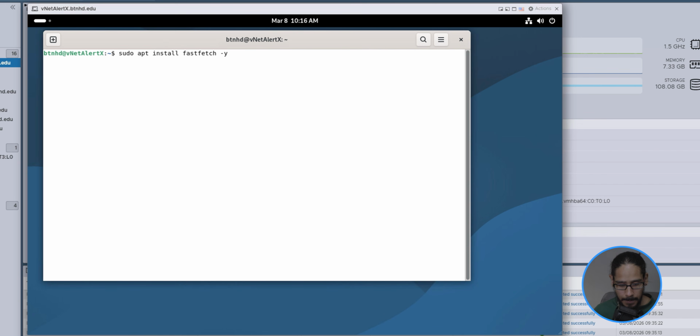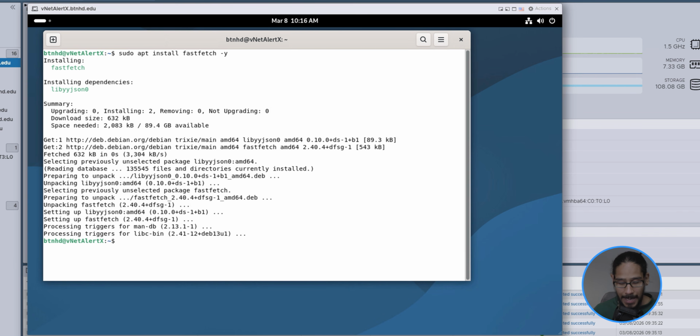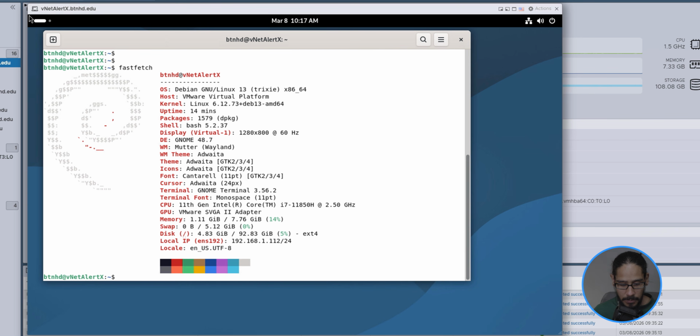Now, another thing that I like to install with a lot of my Linux machines, I like to install fastfetch. So I'm going to run the following command, and I'm going to hit enter. And it's going to start installing, and eventually you're going to get this done. Now, to use fastfetch, I'm going to enter the following command and then hit enter. Now, the reason why I'm doing this is just to show you guys what type of machine I'm running and all that other good stuff, right?